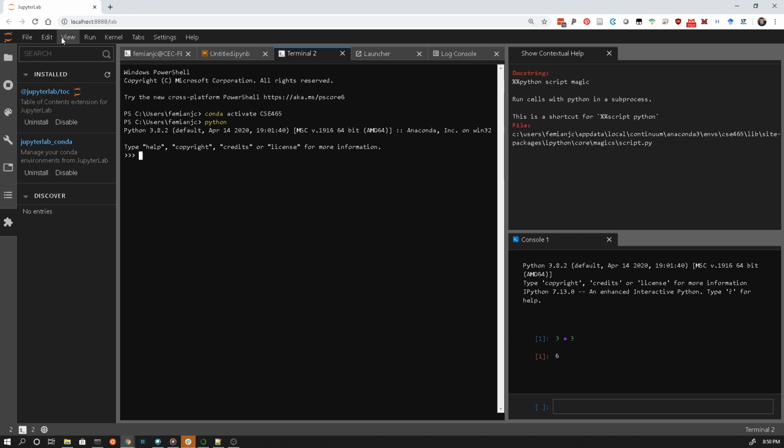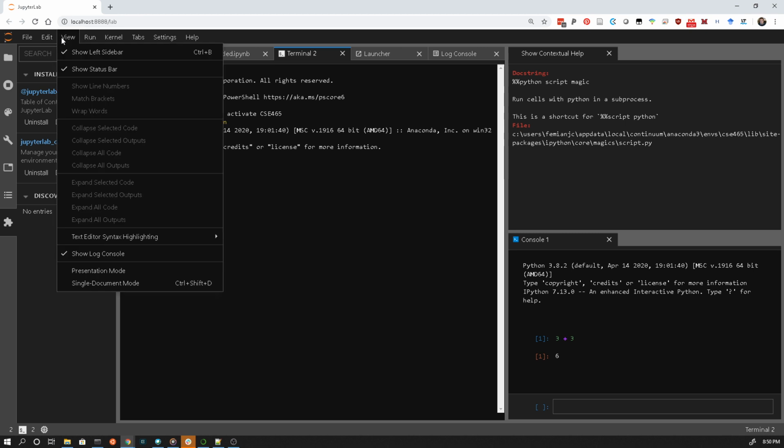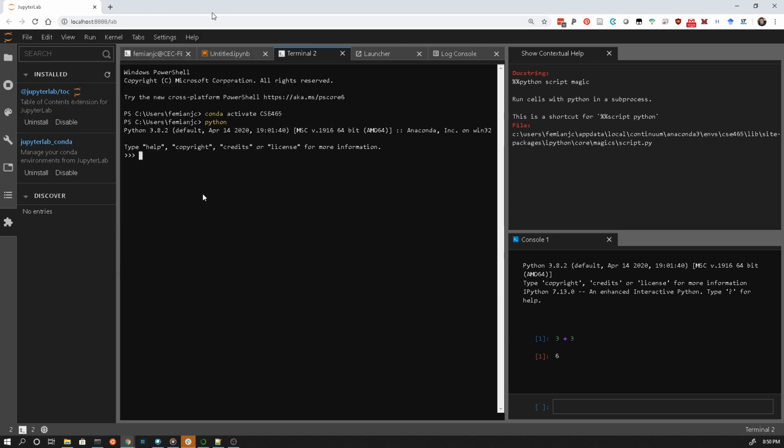The left-hand side is 3 greater than signs. And if I type in 3 plus 3 and hit enter, it'll show the result as 6. If I type the word print and I say hello world, this is the way that you write your hello world function in Python. It's that easy.